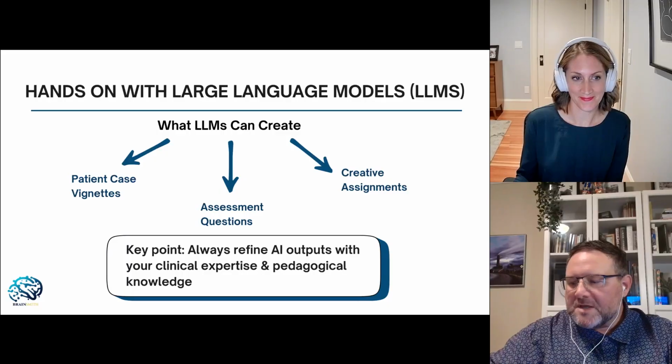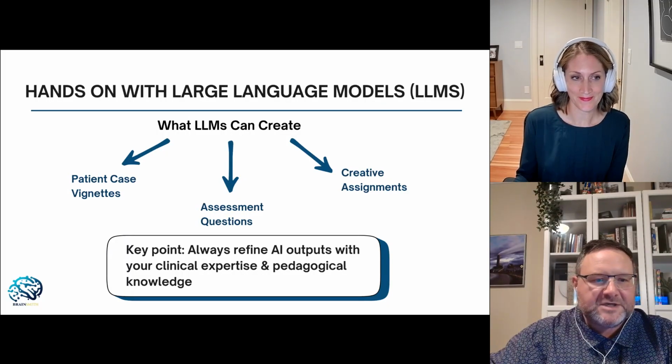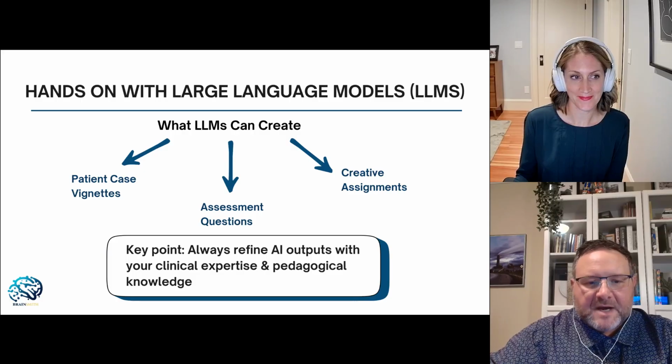All right. So back to this and kind of shifting more towards our show and tell stage here. What things can large language models create?